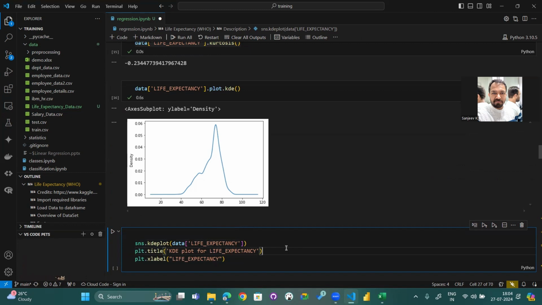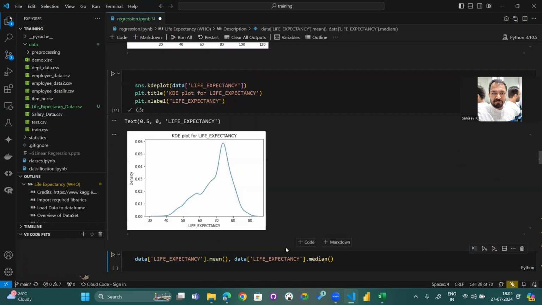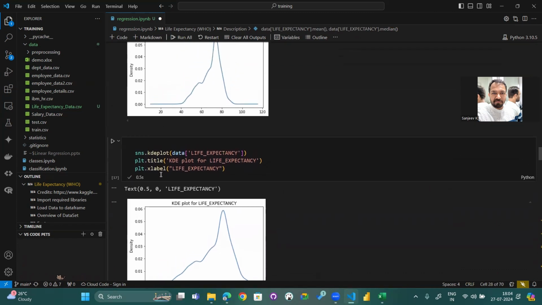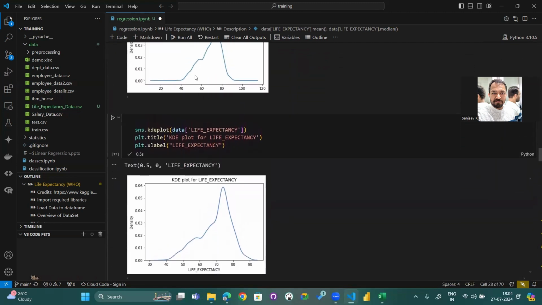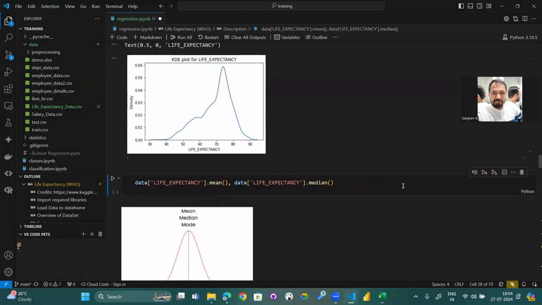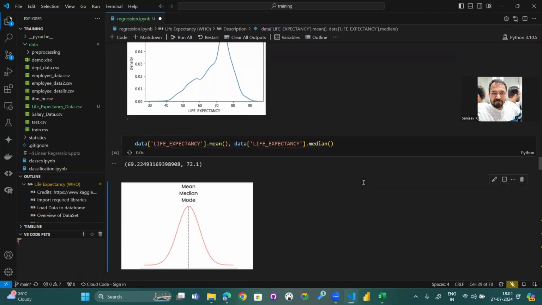Just like how you used matplotlib, you can also use seaborn to get the same graph. It's just that the axis is a little different. That's why you see a little change, but more or less it's the same data, so you don't have to worry much about it. And if you want to look at the median, we have the mean at 69.2 and the median is at 72. It's almost okay. The center is there, there is not much skewness in this data set.